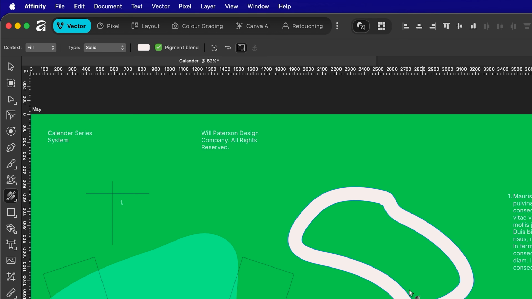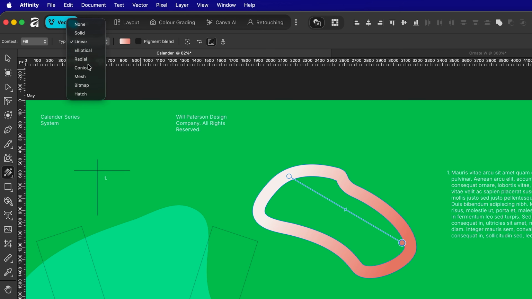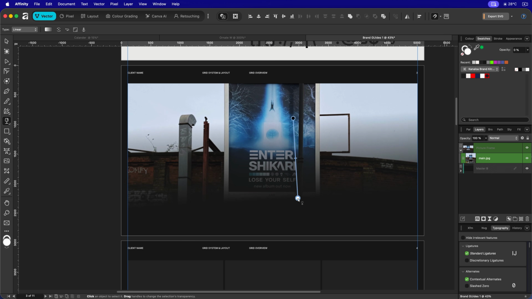The Fill tool allows you to apply and edit solid fills to any shape. You can even do it as a gradient if you want. You just change it up here to different gradients. With the Transparency tool, you can apply a gradient of transparency across any image or shape.